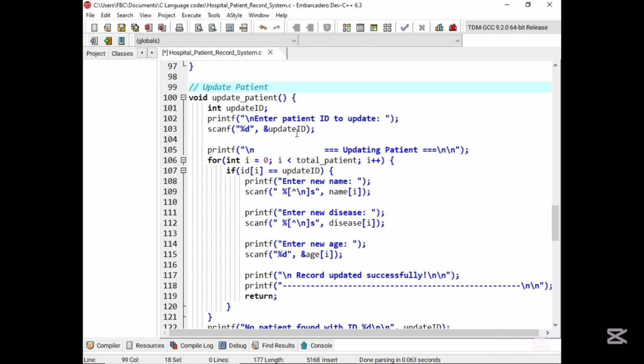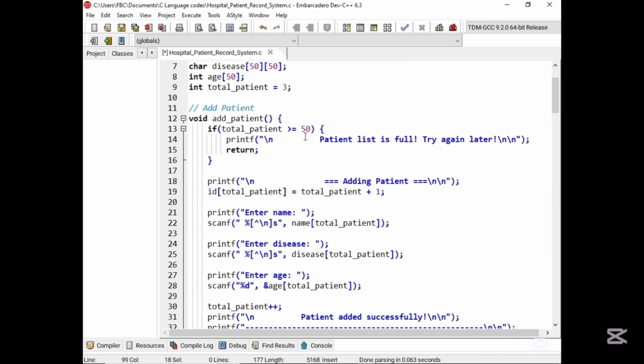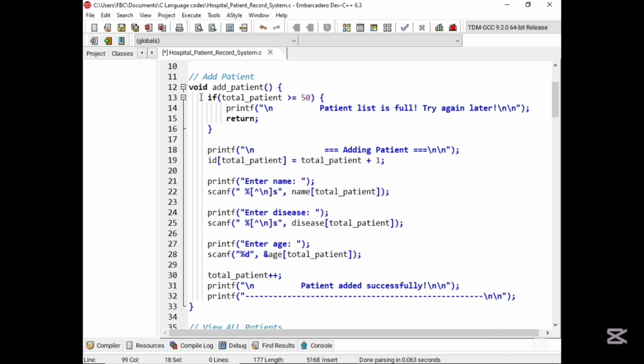The first function is void add patient. The word void means that this function does not return any value, and the empty parenthesis shows that it doesn't take any arguments either. Inside this function, the very first thing we did was to check whether the list is already full. If total patients are greater than or equal to 50, we can't add any more records, so a message is displayed that patient list is full and the function returns immediately. Otherwise, we continue adding a new patient.